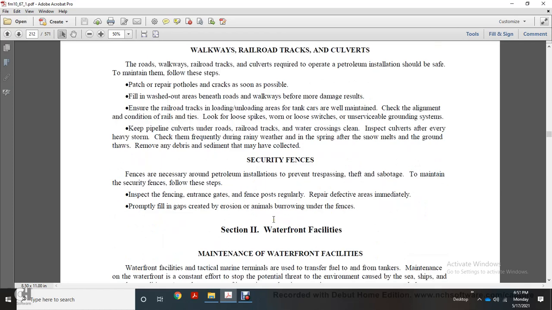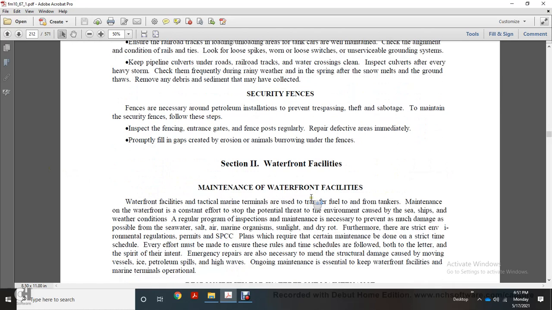Security fences. Fences are necessary around petroleum installations to prevent trespassing, theft, and sabotage. Maintain security fences. Follow these steps. Inspect fencing, entrance gates, fences, and posts regularly, and repair defective areas immediately. Promptly fill gaps created by erosion or by animals burrowing under the fences.